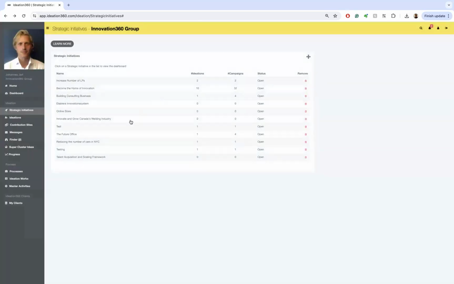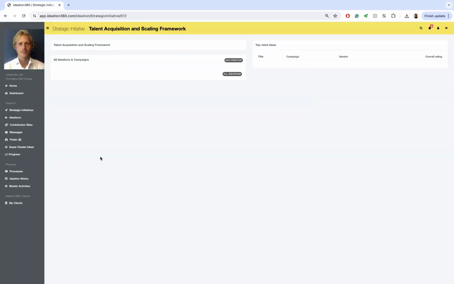Acquisition, that looks correct. Cool. Now we've created a strategic initiative. That's as easy as that. This is so that people know that have access. What are the initiatives that we have going on inside the strategic initiative? We press on it and we add an ideation. I press on the big button that says add ideation.